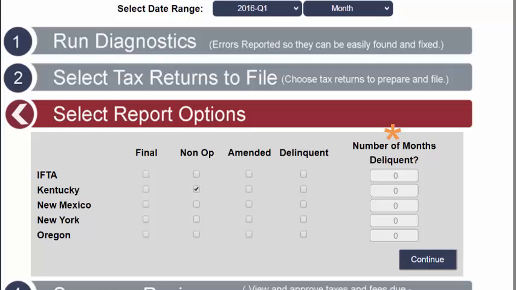The number of months here is interesting. I have a client who is always late, and he's always late for some reason by 2 months. He'll get me his 4th quarter data in February, and even if I turn the report around to him right away, he won't pay it until March. So when I'm running his report, I check the checkbox for delinquent and I add in 2 months. That way, the appropriate penalties are calculated along with the taxes.